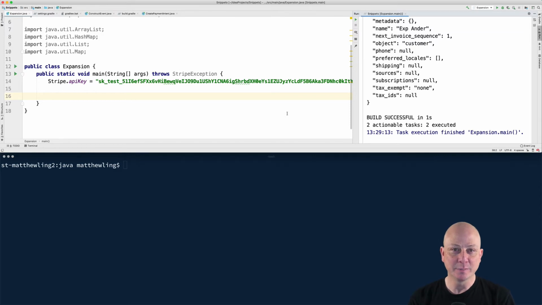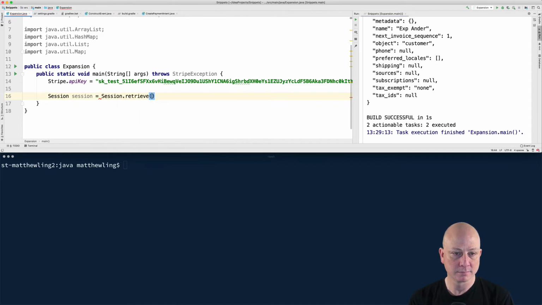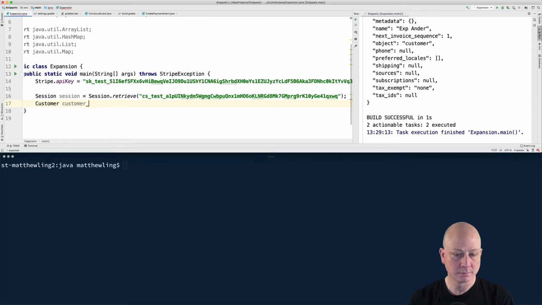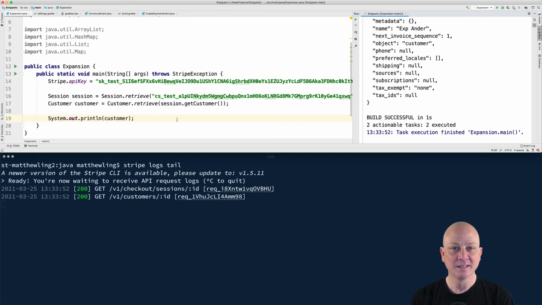In cases where you need information from a linked object, you can retrieve that object in a second call using its ID. For example, let's retrieve a customer for a particular checkout session. This approach requires two API requests to access just one value. If you need information from multiple linked objects, each one would require a separate request, which all adds to the latency and complexity of your application.